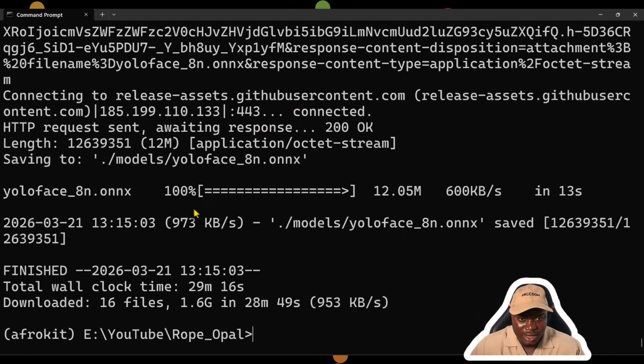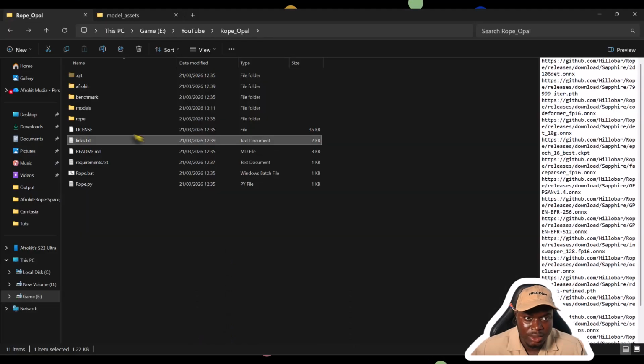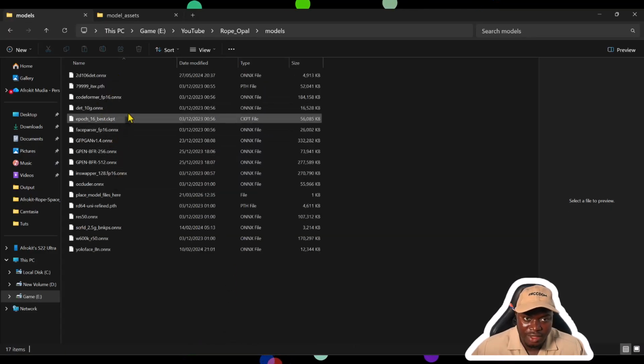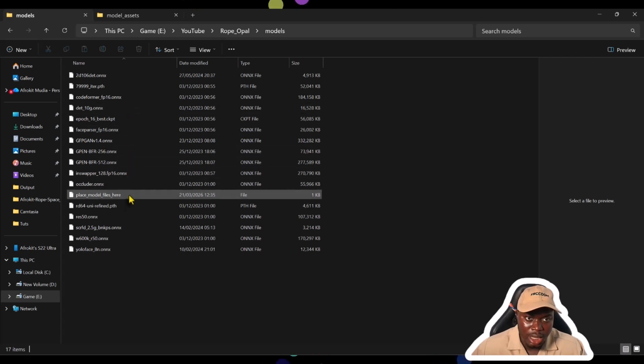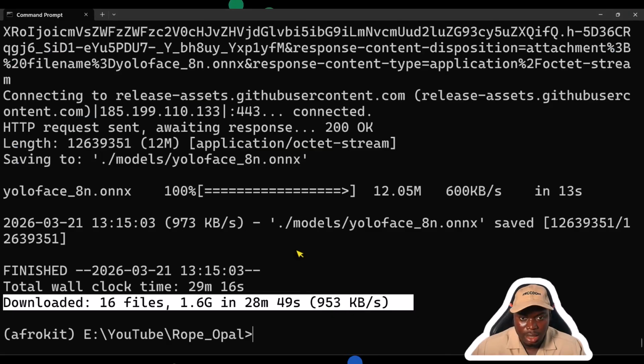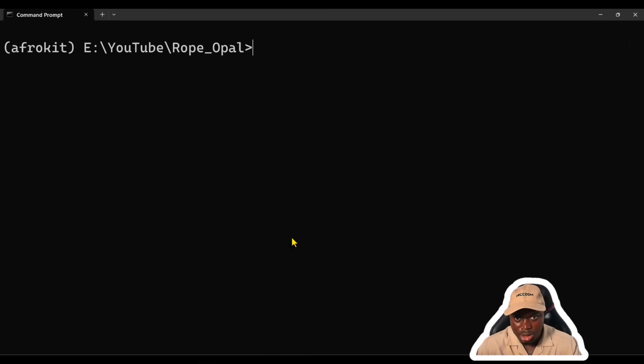All the model files are completely downloaded. As you can see them here, downloaded 16 files, worth 1.6 gig. So let's go over to the Rope Opal directory again and check the models folder. This is the models folder. You're going to see everything that we just downloaded right in here. So make sure they are complete and the numbers are complete. Of course, you can download them and place them here manually.